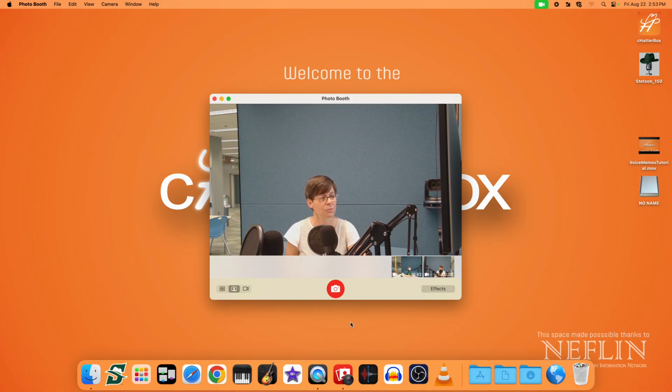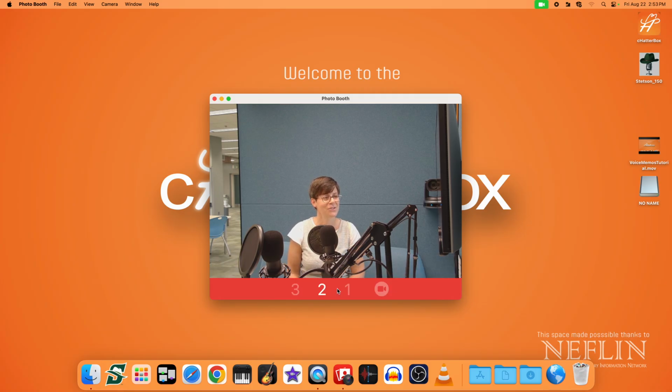If you were to press the record button now, it will take us just one picture. But to make a video, you'll have to click the video button to record a movie clip. Simply click the red button in the center of the screen. 3, 2, 1. And now you're live recording yourself in the Chatterbox from one of our video cameras.